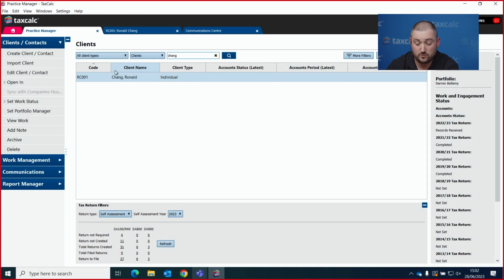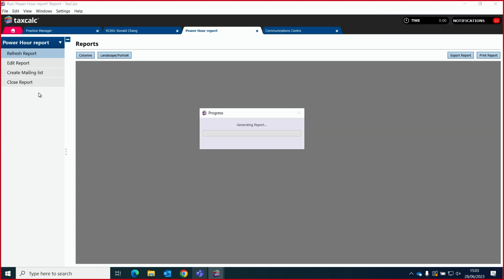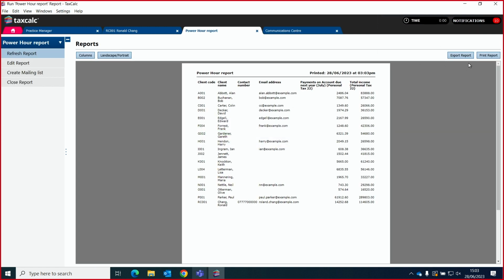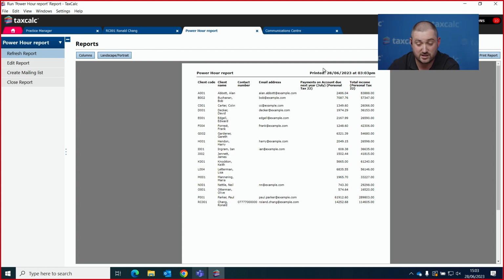I should also say, in terms of exporting it to Excel, you will be able to see that on any of the reports. So if I just run a report, let me run that Power Hour report that I produced, just to answer the question that was in there before. You can see you've got the ability to export report in the top right-hand corner. If I click Export Report, you can choose PDF, Word or Excel. Hopefully that answers the question that came through in the chat. So you should see that export report in there.